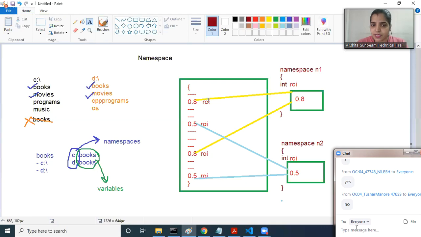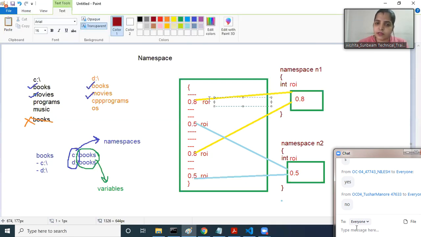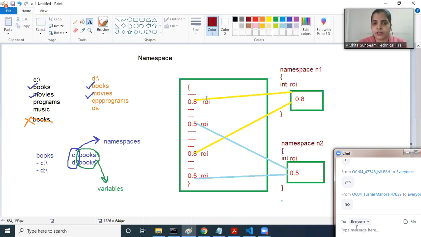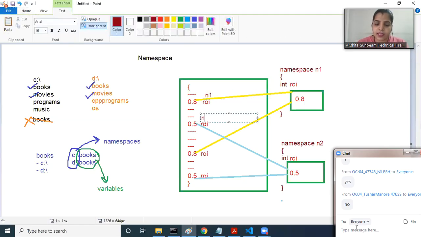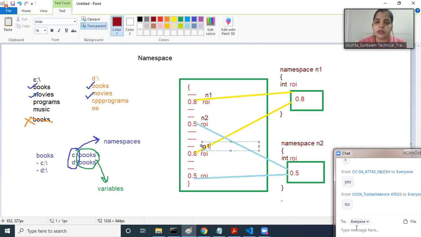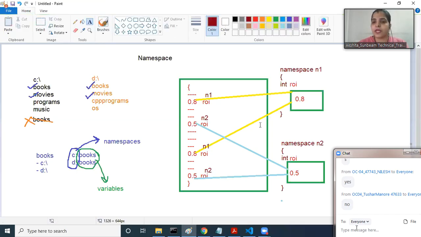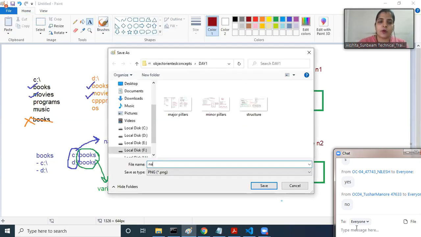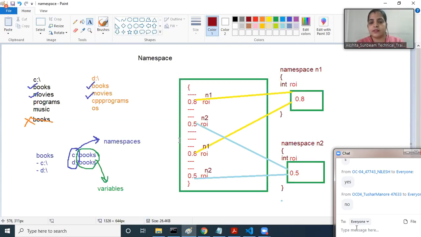So if I say here N1 ROI, will it refer to the first variable? Yes. If I say N2 का ROI, obviously it will go over here. N1 ROI or N2 ROI, will it go to the respective variables and fetch the data for me? Yes. This is the basic requirement for namespace. समझ में आया यहाँ तक?